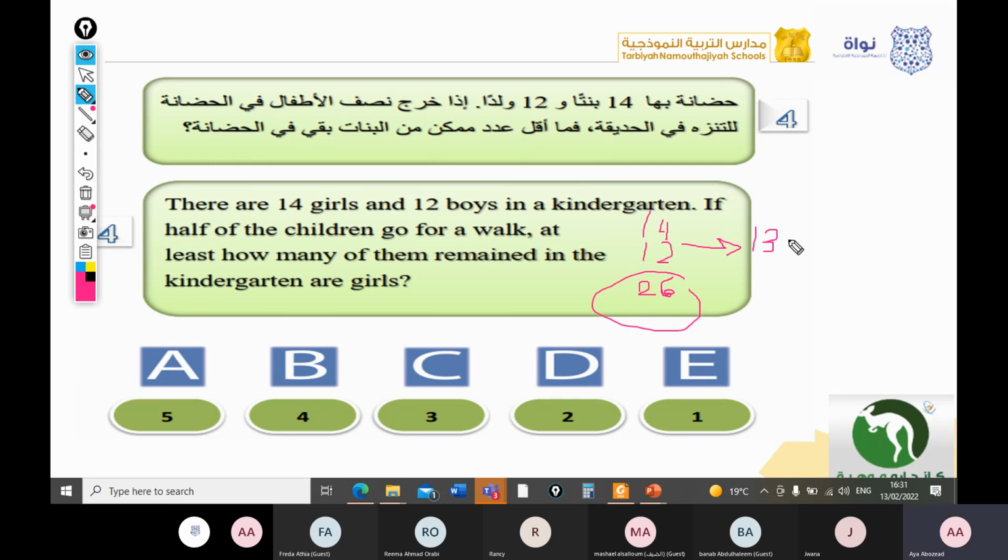13 girls go and no boys. So at least 1 girl will be left. If all the girls go, so at least how many will be left? One. Just one. You understand now? Yes. Good job. Let's go to the next.